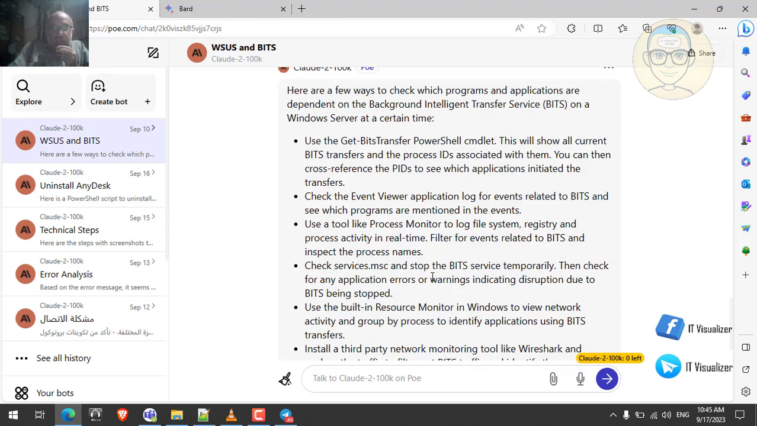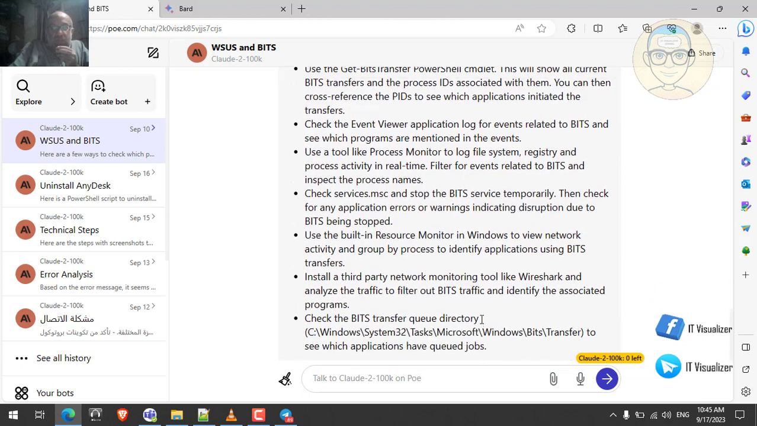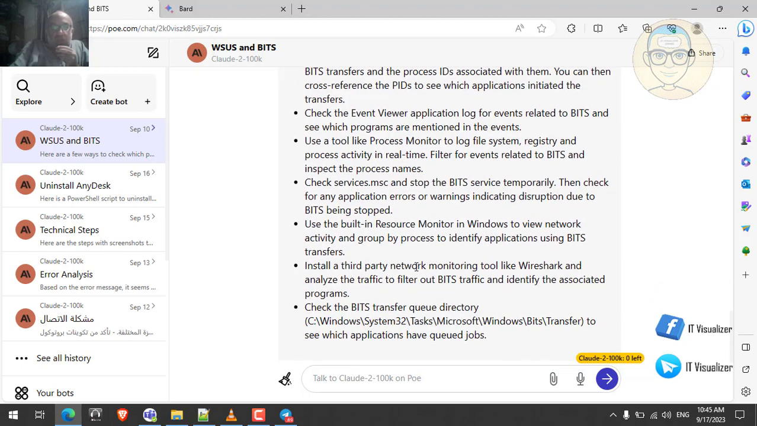You stop the service to see what errors will result because of stopping the service, looking for any application errors or warnings indicating disruption due to BITS being stopped. Use the built-in Resource Monitor in Windows to view network activity and group by process to identify applications using BITS transfer. Install a third-party network monitoring tool like Wireshark and analyze the traffic to filter out BITS traffic and identify the associated program. Check the BITS transfer queue directory. This is the location to see which applications have job queues. This is a very good one.